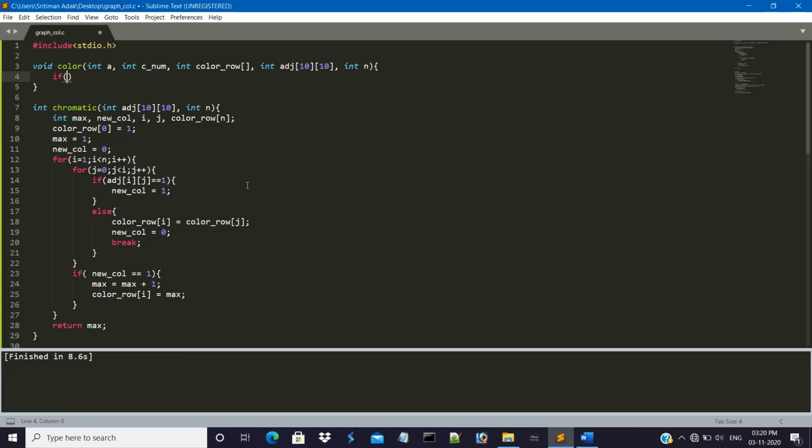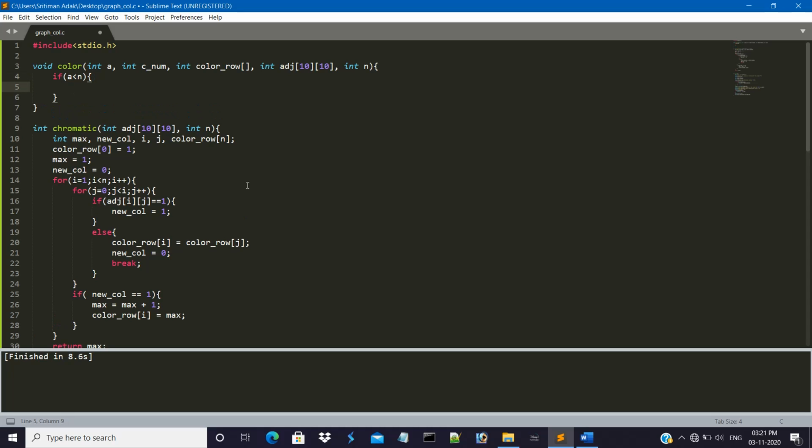First we'll check if a is less than n or not. If a is greater than n, then it implies that all the vertices are colored, so we'll just return in that case. Here we are talking about the different case, that is, vertices are still remaining to be colored. So a is less than n over here.